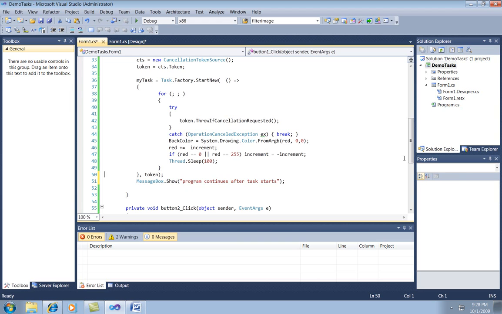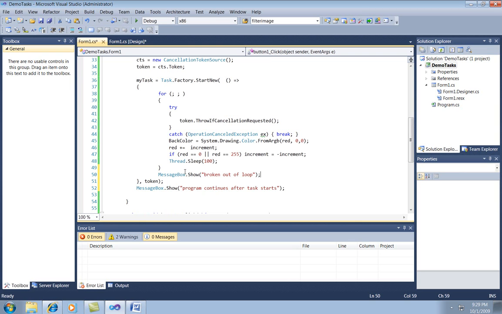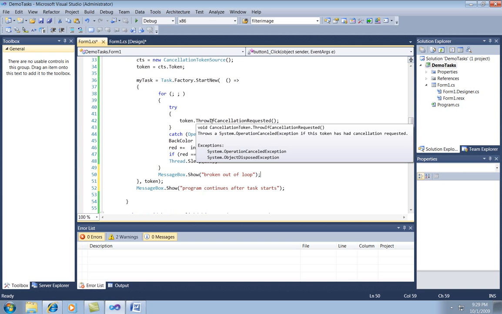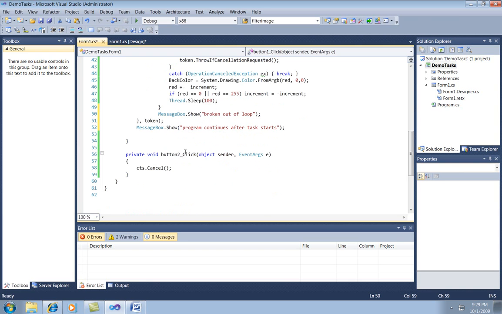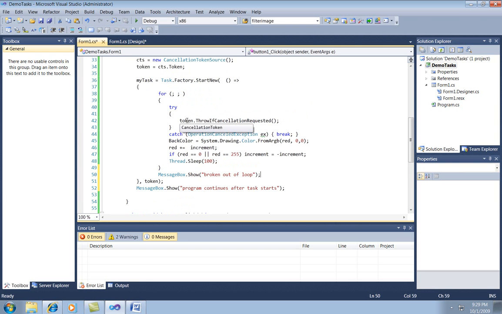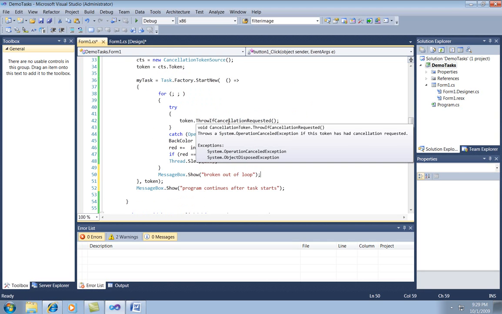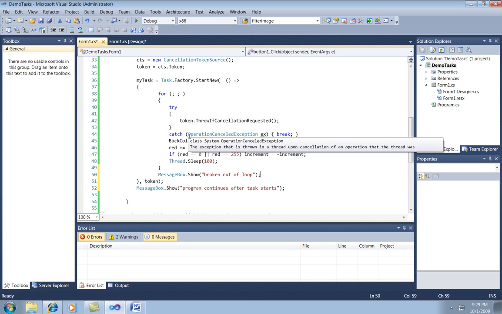Okay, I think I'm going to add just one more little thing here to make it clear what's going on. Okay, so when the user clicks the stop button and we call cancel, then this checking line here will see that cancel has been requested. And then when it throws, the exception is caught, we break out of the loop. That brings us down here and it will tell us we've broken out of the loop.